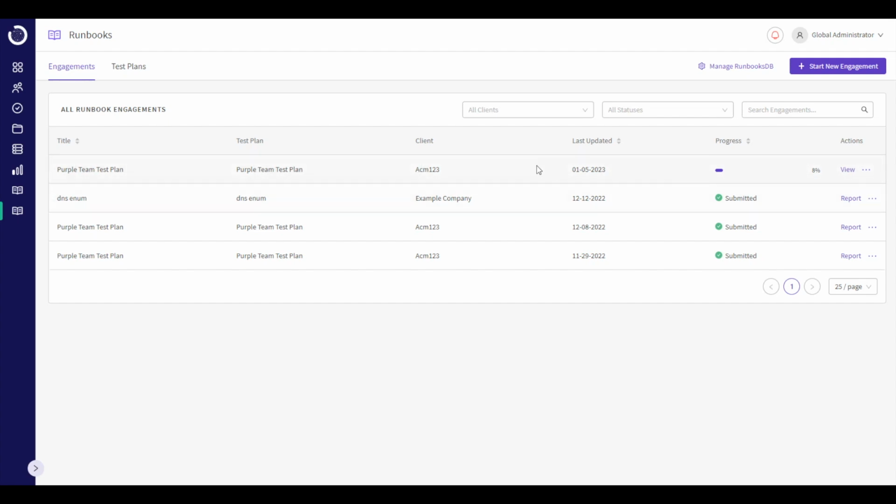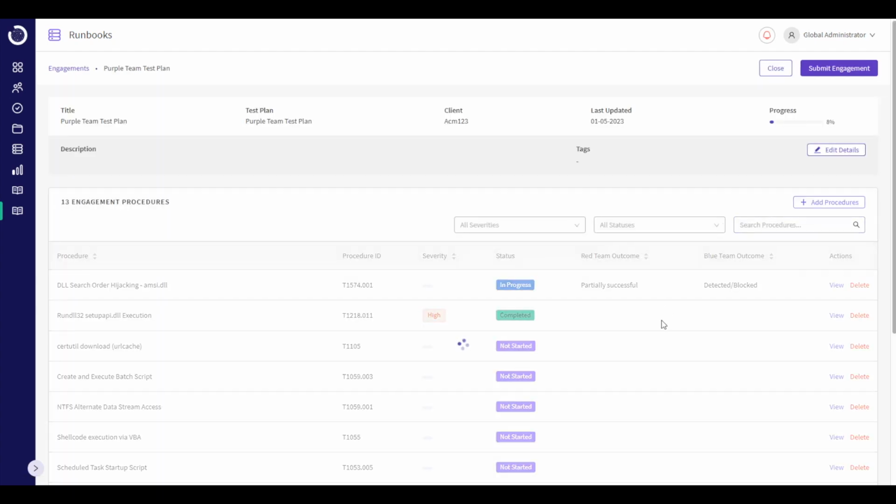The client is against the date that the last update occurred and the progress. So we can see that this engagement is 8% done. Once we click to view, we can get an overarching view of the procedures and their status. So as you work through these procedures, you can see the status here.